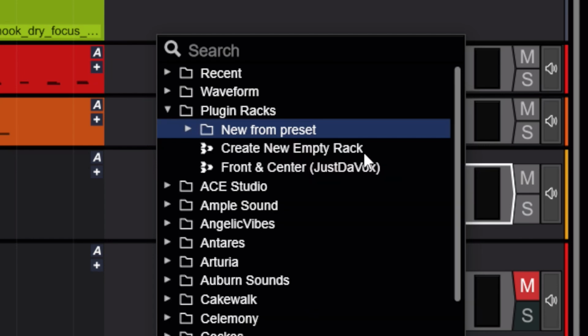Or you can create a new empty rack, and you'll see my Front and Center Justivox, which is what it's going to be called, Front and Center Justivox. Now, this is AKA In Your Face, which is the plugin that I created, or the preset I created for Cakewalk, and I have a Waves version of that too if you use Waves Audio.